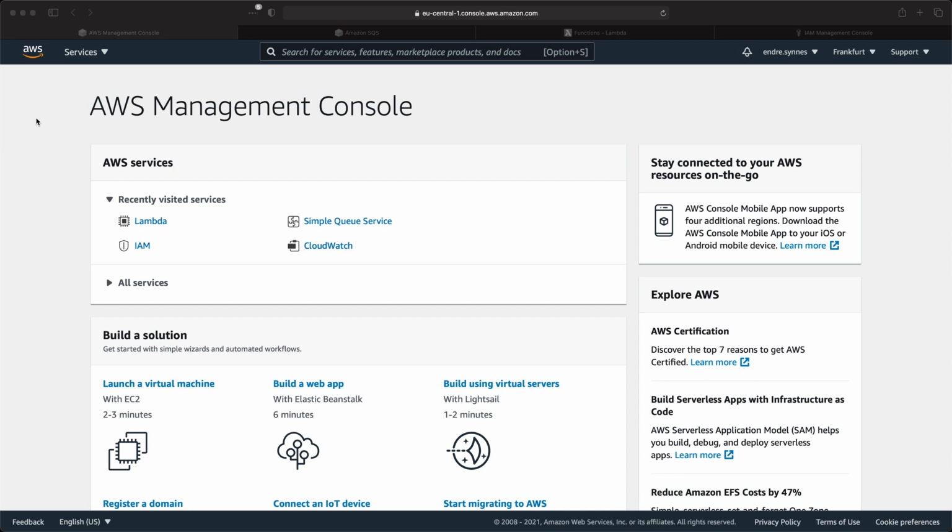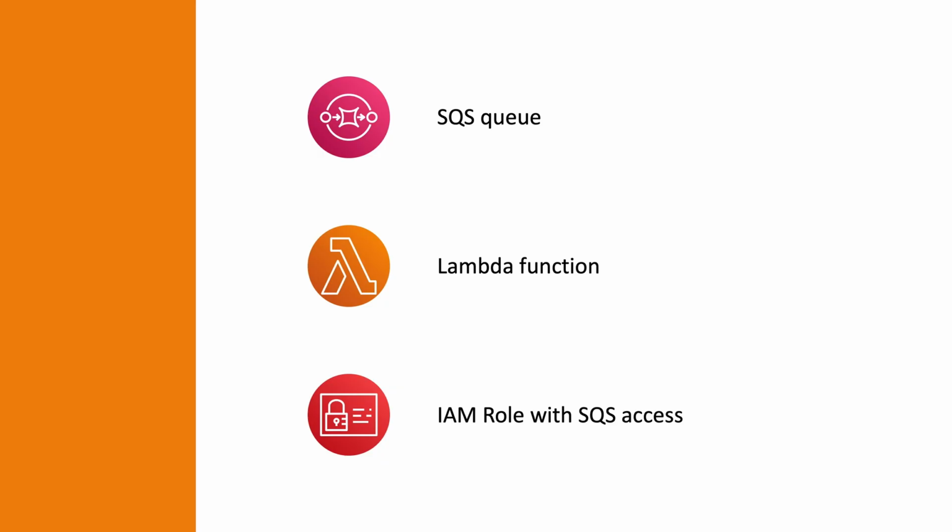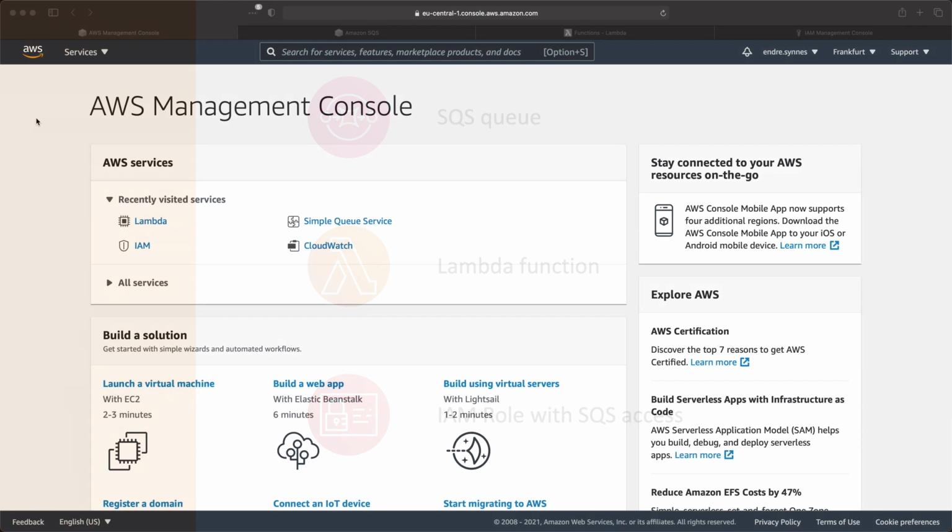In this video, I want to make a Lambda function that can be triggered when a new message is available on an SQS queue. For this, we need to create or configure the following resources: an SQS queue, a Lambda function, and an IAM role with SQS access. I'm going to use the AWS console throughout this video. A Lambda trigger is what initiates a Lambda function, and one function can have multiple triggers.